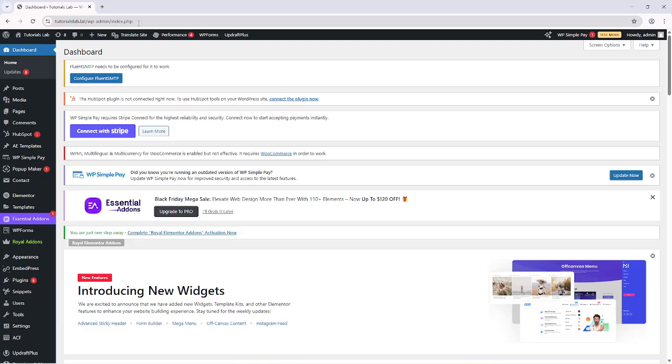First, log into your WordPress dashboard. This is the backend hub where you manage all aspects of your website. Once you're logged in, you'll see the main dashboard interface with various menu options on the left side panel.